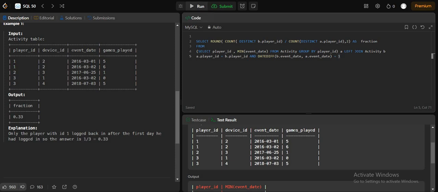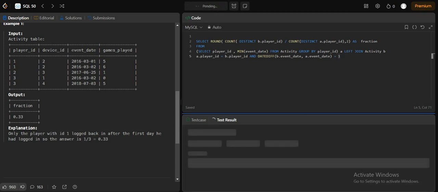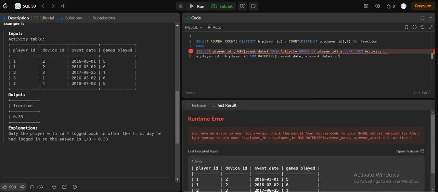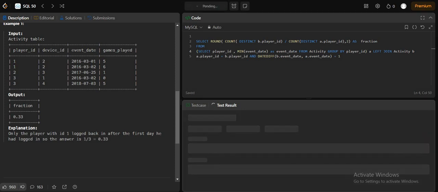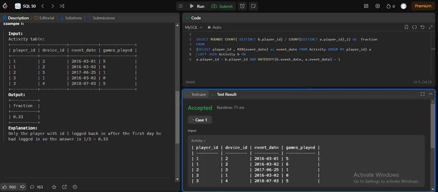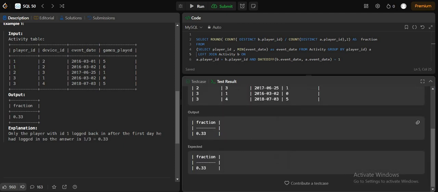So now let's run the query and check if it is correct or not. Okay, so here we haven't named a column, so we have to give a temporary name to this column. Okay, so we will write event date. Now let's run and check if it is correct or not. Okay, so our query is correct and we got our expected output.